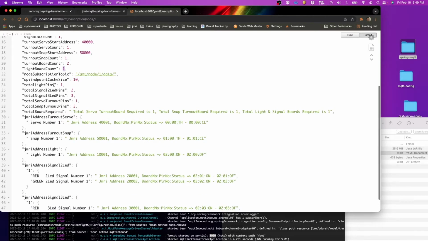Here it will tell the total number of pins. Light pin required 1. Total number of signal pins required 2, because 2 LED signal. 3 LED signal requires 3 pins only. Servo turnout requires only 1 pin. Snap turnout requires 2 pins on the board. It will say boards required. Servo turnout board required is 1. Total number of snap turnout boards required is 1, and light and signal board required is 1.